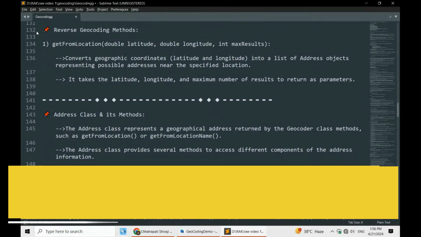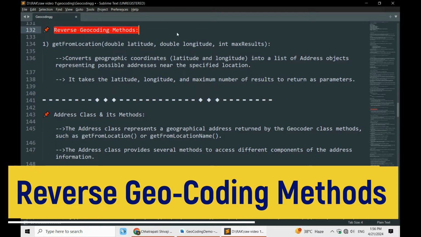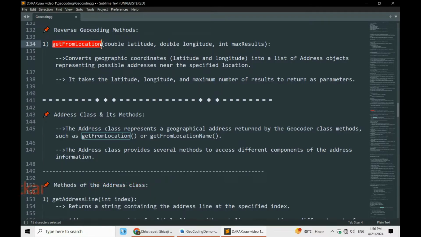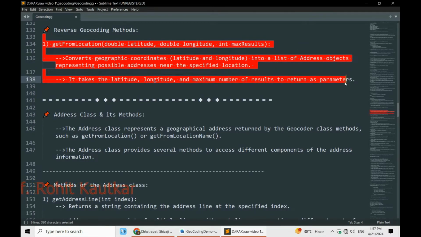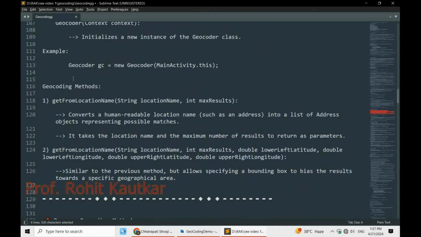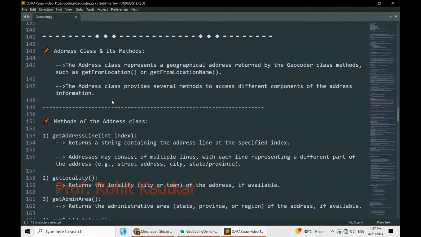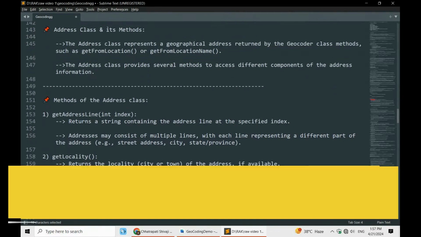Now let's move further and understand the method regarding reverse geocoding. The method name is getFromLocation. As we understood, reverse geocoding is the process of converting latitude, longitude to an address. You can see here we are passing latitude, longitude and max results. Whatever latitude, longitude we provide will be converted to a human readable address with the help of this method getFromLocation. In our example we are going to use this method as well. So for performing reverse geocoding we have the method getFromLocation, and for performing geocoding we have the method getFromLocationName.